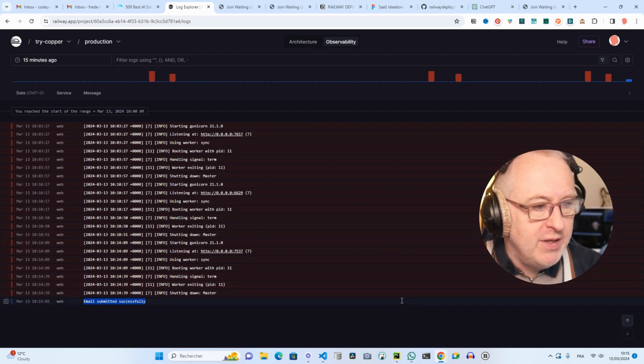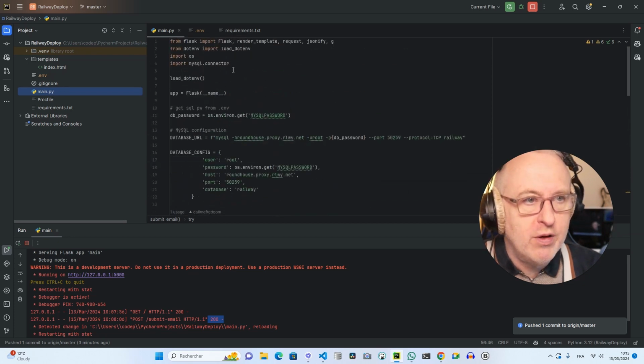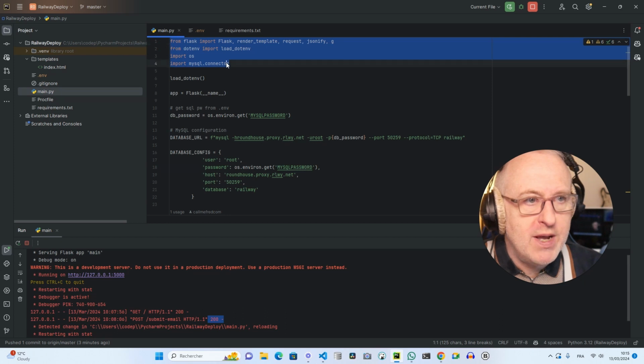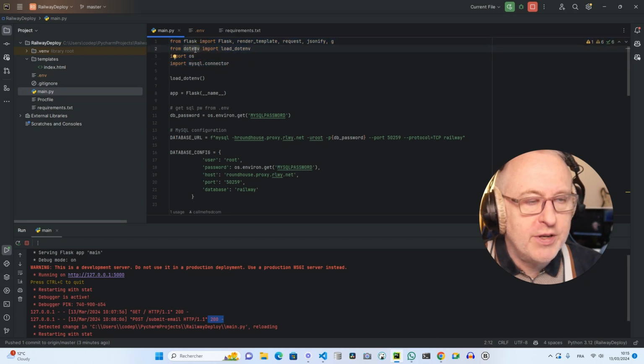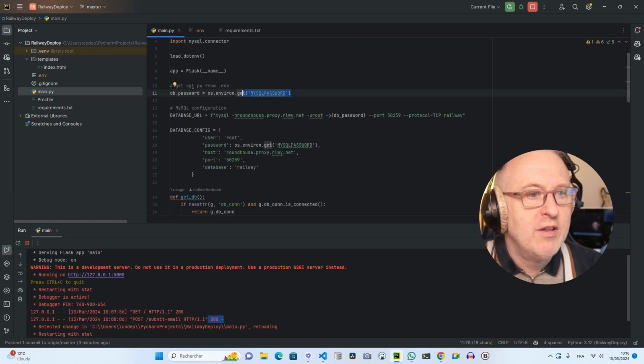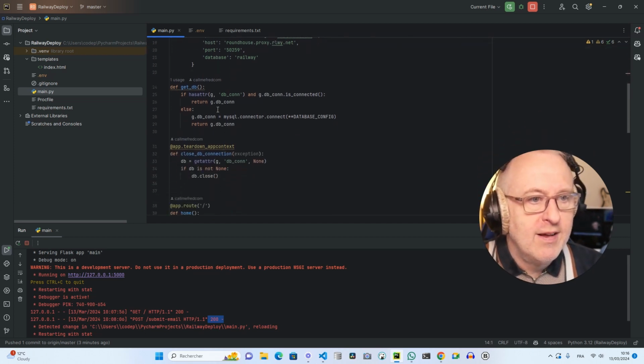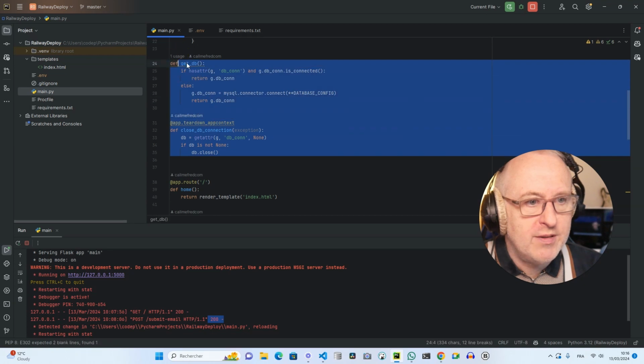Let's recap what we did. We created a test web app on PyCharm called Railway Deploy. We have a main.py file with some imports for MySQL and also the connection to the local .env file where we have the MySQL password. So remember it's there and it will disappear after this demo. Then you have all the logic to connect to the database on Railway. It's specific to Railway, those parts.